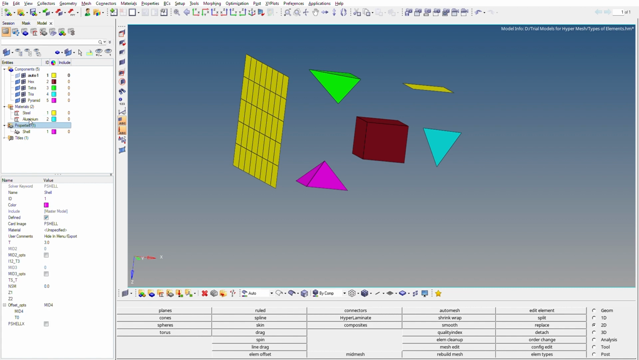Now we'll define one more property. Now we'll create a solid property. Then we have to change the card image here. This card image tells Hypermesh what kind of element it is, whether it is a shell element, solid element, weld element, etc. So we have to change the card image.